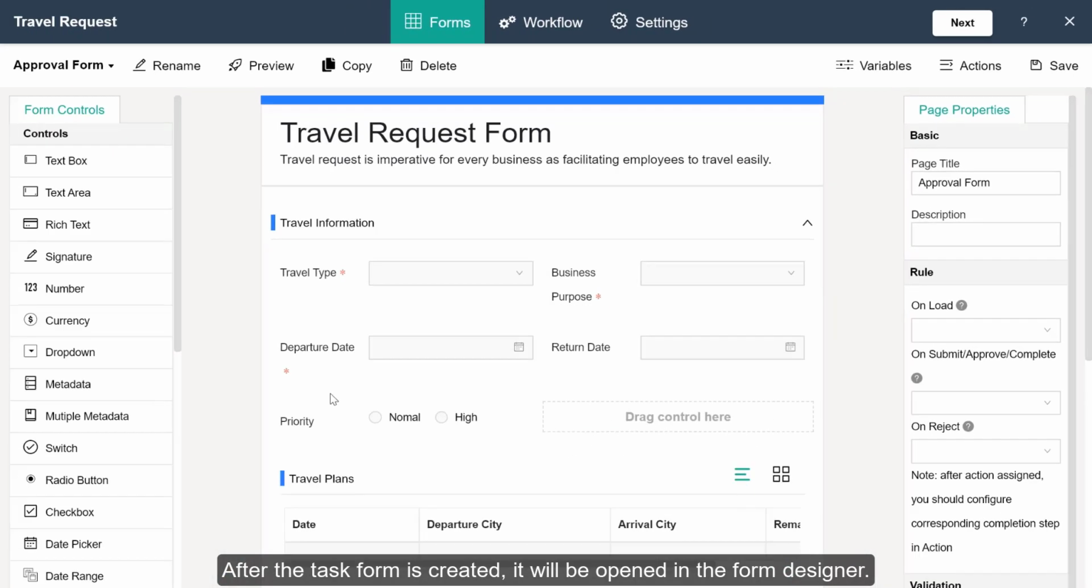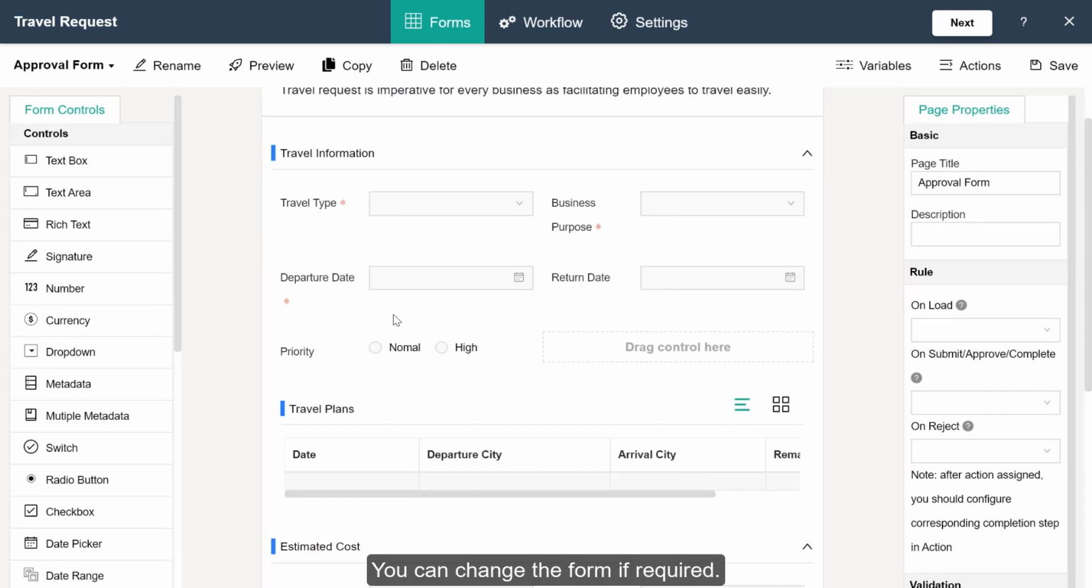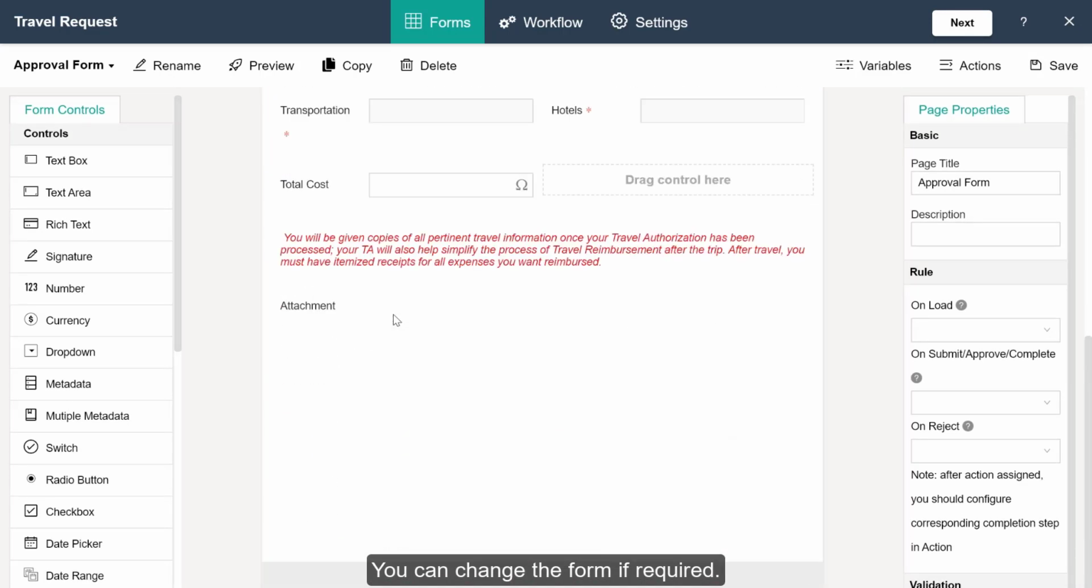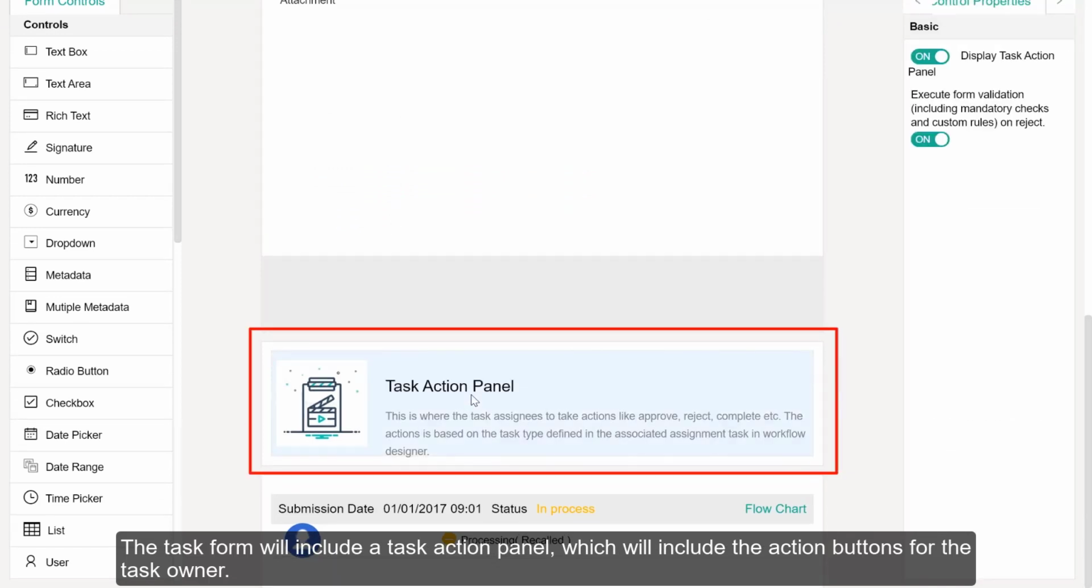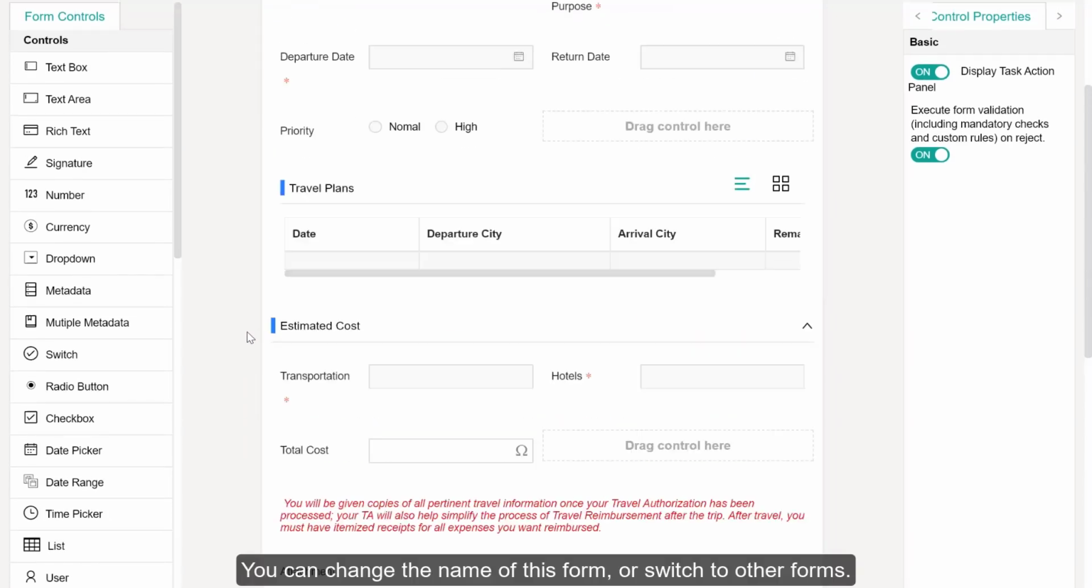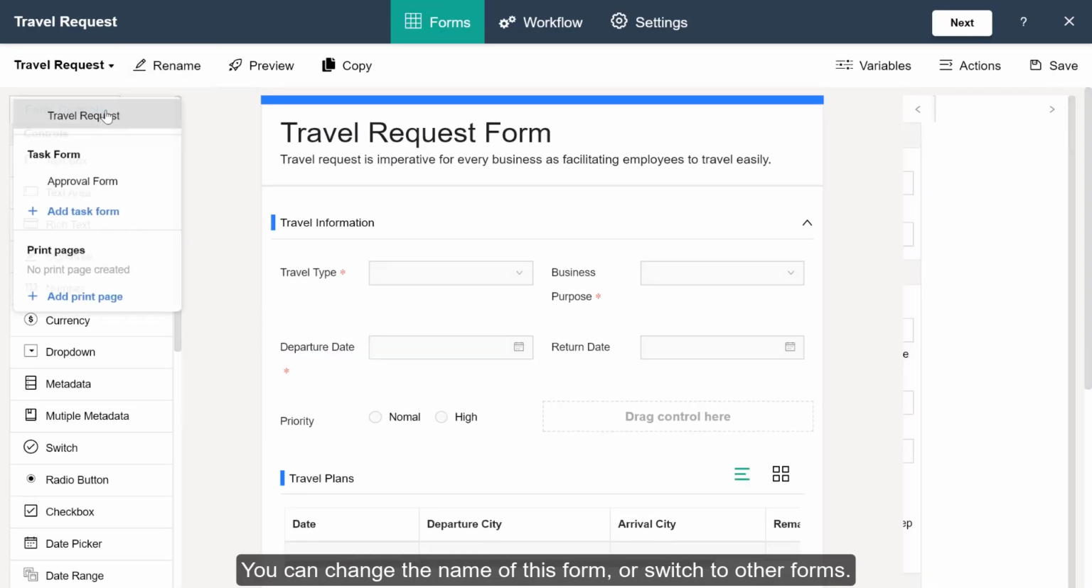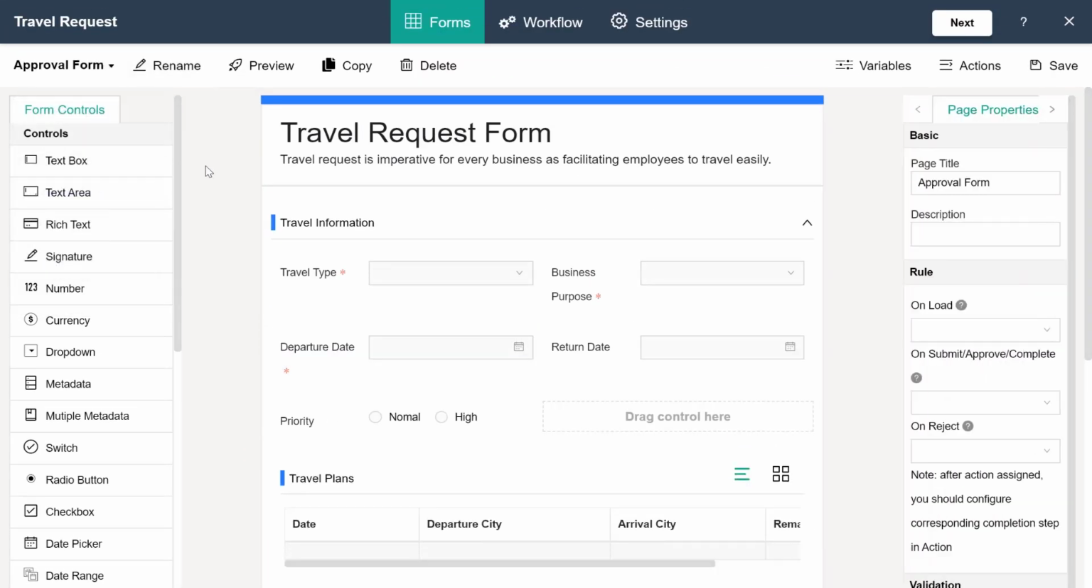After the task form is created, it will be opened in the Form Designer. You can change the form if required. The task form will include a task action panel, which will include the action buttons for the task owner. You can change the name of this form or switch to other forms.